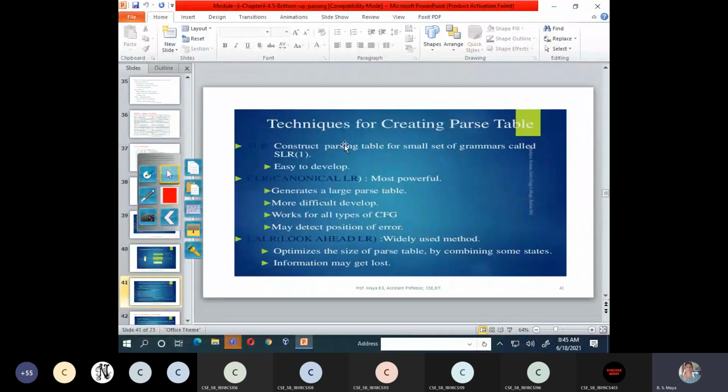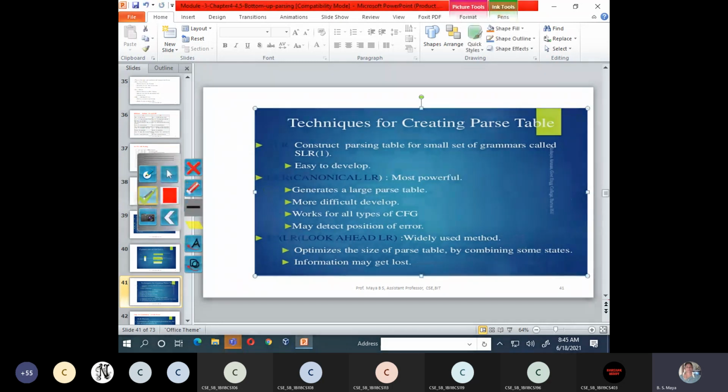Okay, next. Techniques for creating a parsing table. What are the 3 techniques? Just now I already told: there are 3 types of parsing techniques. The first one is SLR. SLR is nothing but constructing a parsing table for a small set of grammars. It is easy to develop. This is the first technique.